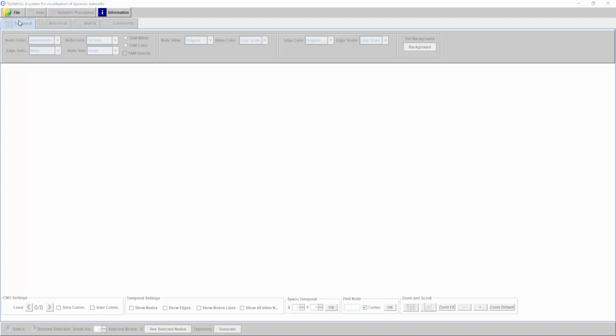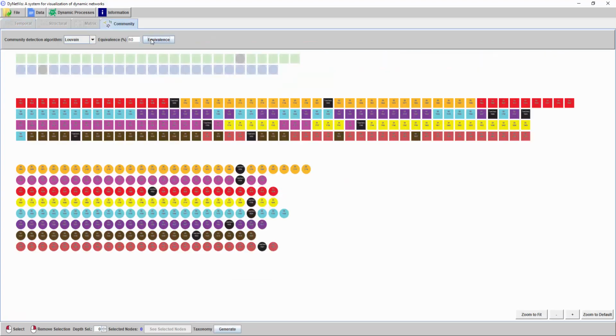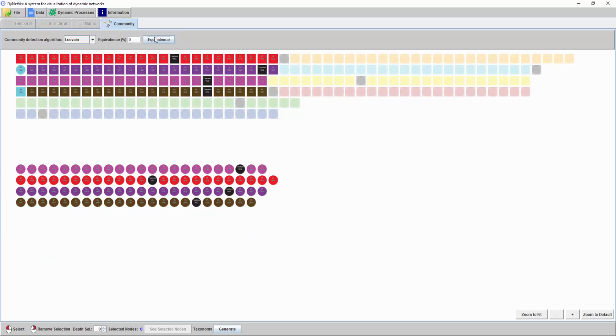In the community layout, you can compare the results from two different community detection algorithms, for example, InfoMap and Louvain. You can see which nodes belong to which community and the intersection between these communities.